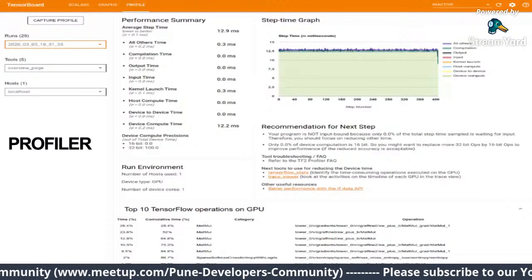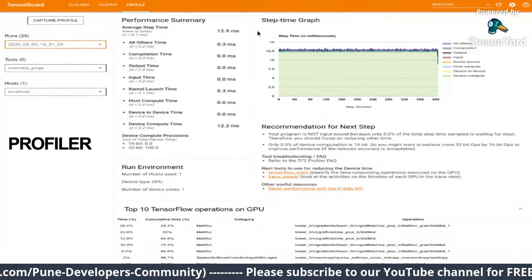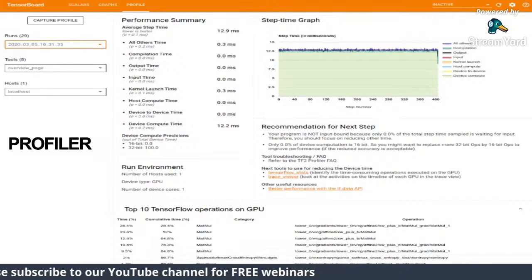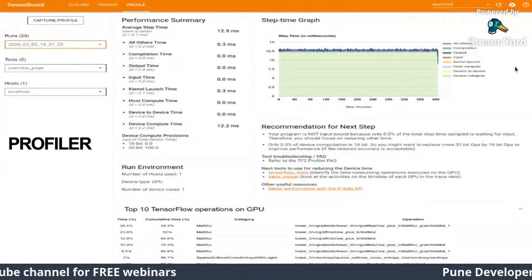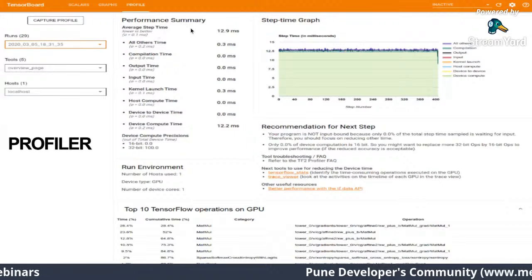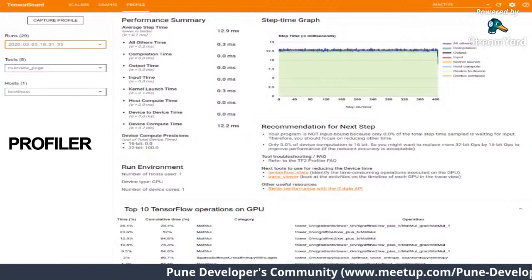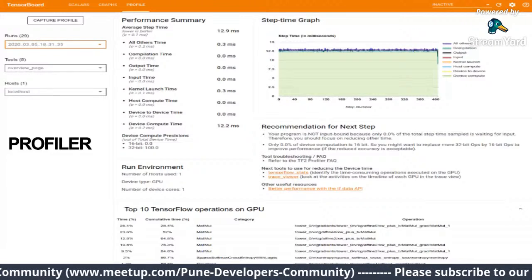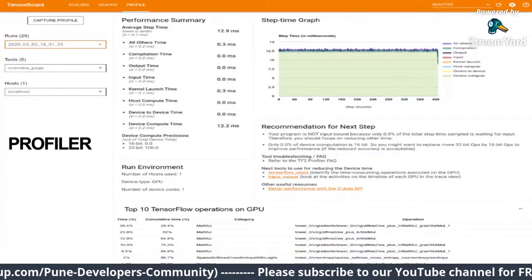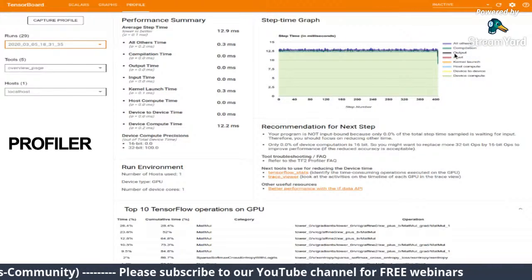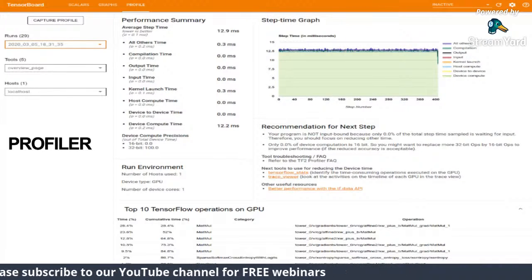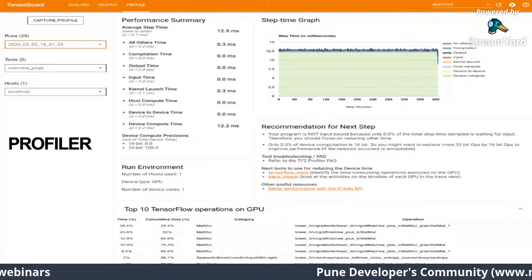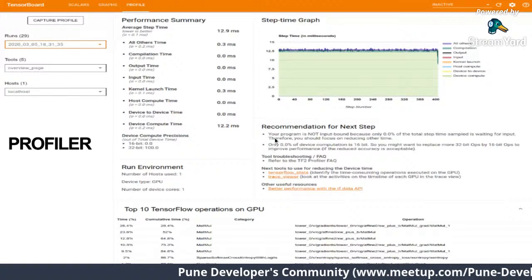So this is how a typical profiler looks, as we've seen in the introduction about how these various pages are. As you can see here, there is a performance summary telling you the average step time, which includes all these times. There is also a step time graph, which consists of compilation time, output time, input time, time to kernel launch, host compute, device to device, and device compute. And if you go below, you can see the recommendations for the next step.